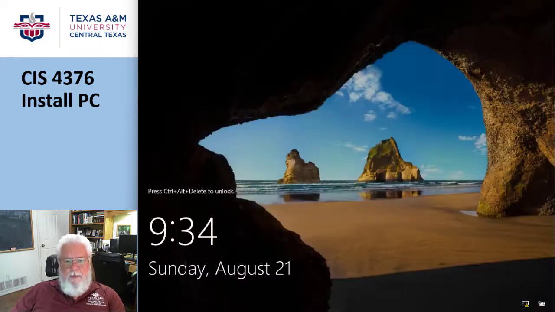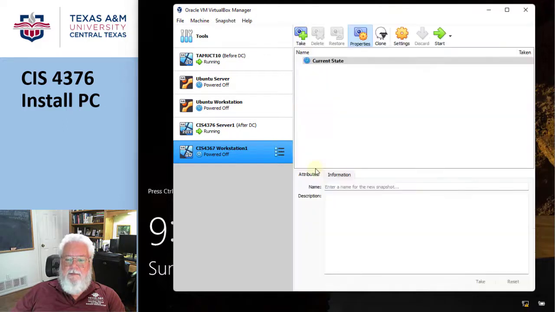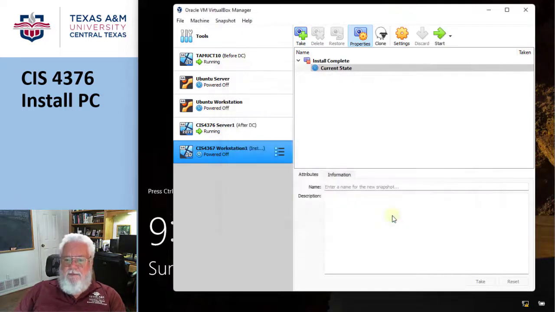Okay, and then I'm going to switch over to this. Now that it's powered off, click on this little doodad and go to snapshots, and I'm going to create one. I'm going to call it like install complete. And the reason I do this is I'm not sure how many times I can type in the same activation key before it goes sour. Okay, I don't know. So this way I've got it activated, and if I ever screw things up, I can get back to this.